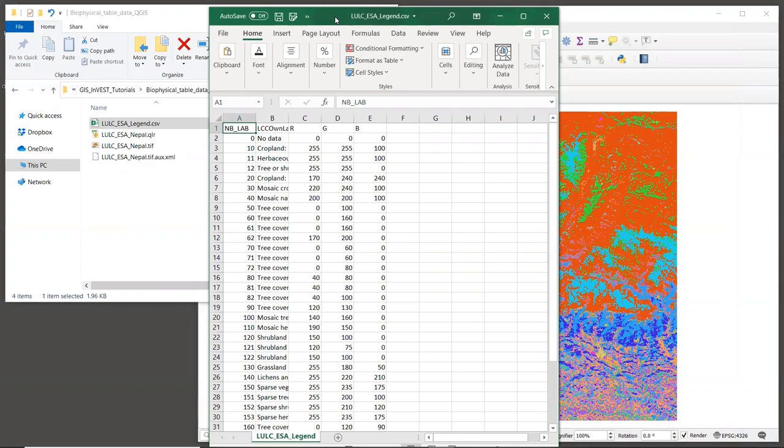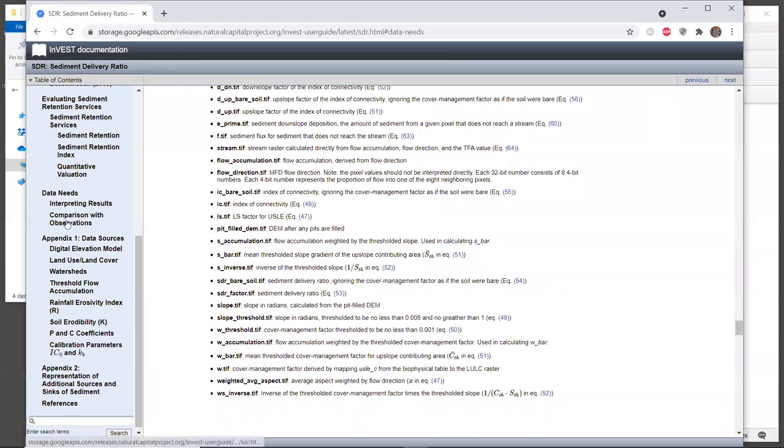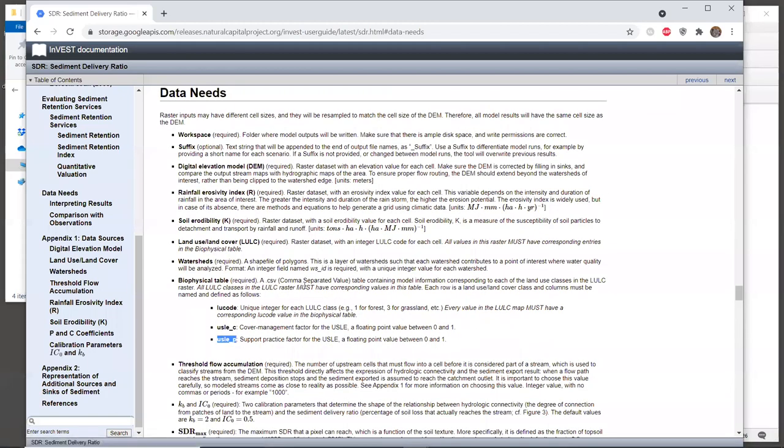In this video's webpage, you will see a link that goes directly to the SDR data needs section of the user guide. You can click on that link. Each model's chapter of the user guide has a data needs section. This describes all of the inputs for the model, what format is required, and what their units are, as well as any special formatting or naming conventions. When using a new model, it is critical to consult the data needs section to understand what is required.